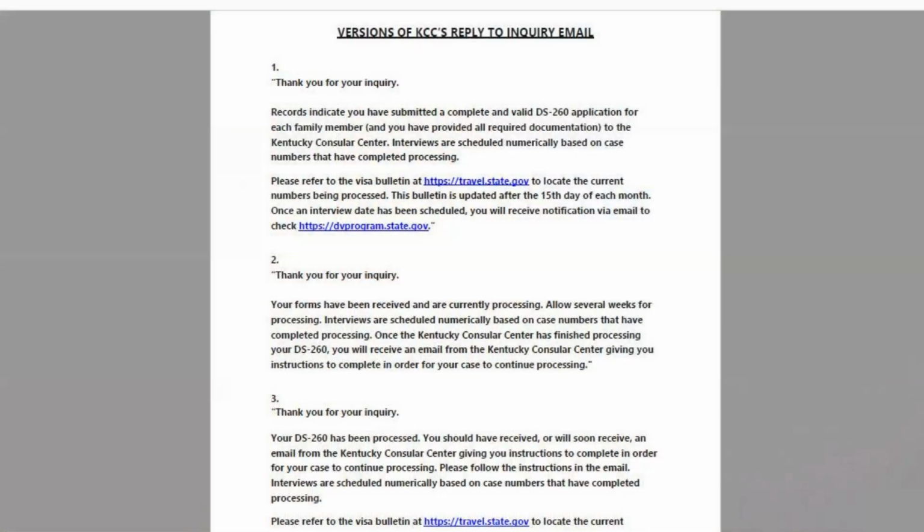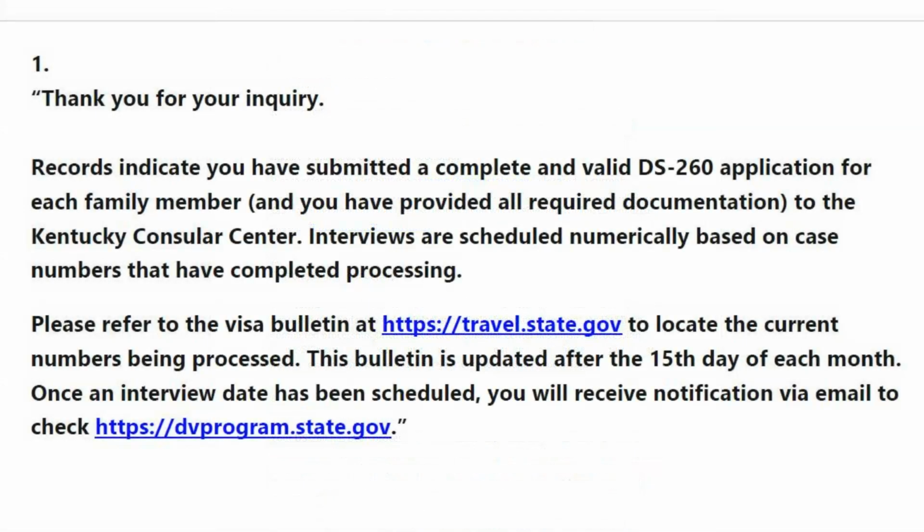Now to our discussion. When you write to KCC concerning the status of your diversity visa application, as a reply from KCC, you will receive one of the emails that you have on your screen. The first one reads, "Thank you for your inquiry. Records indicate you have submitted a complete and valid DS-260 application for each family member to the Kentucky Consular Center." But just before that, we have something in parentheses that I will return to in a moment.